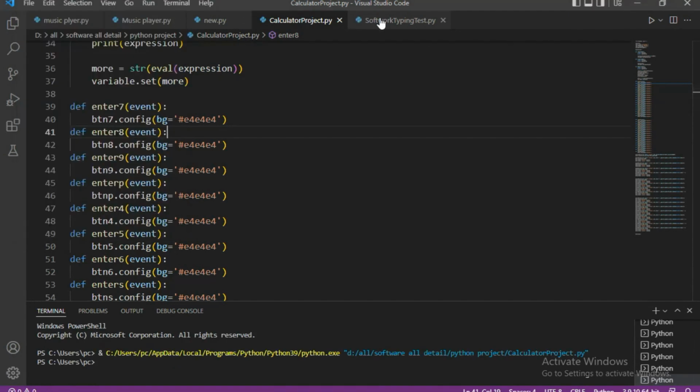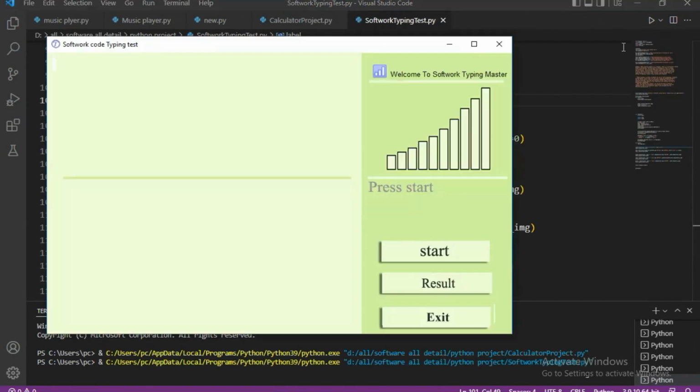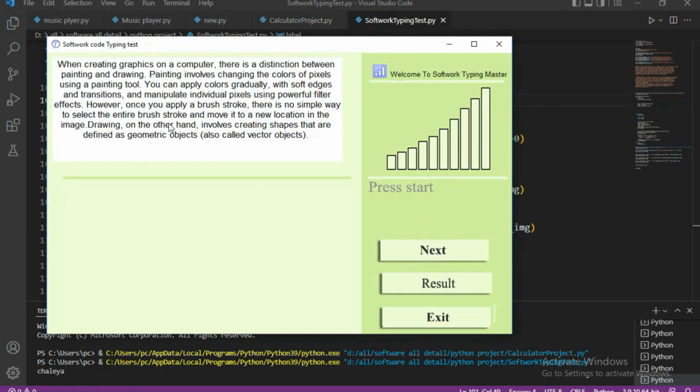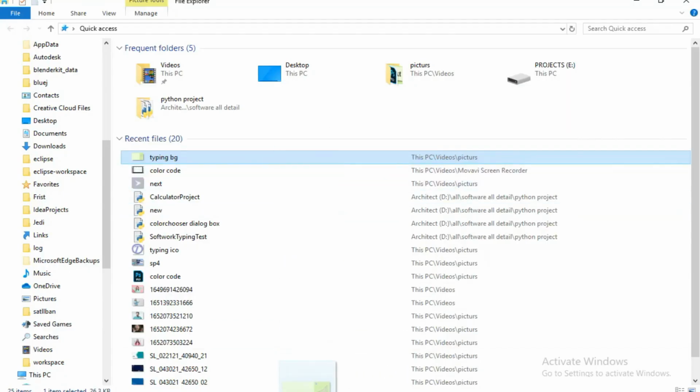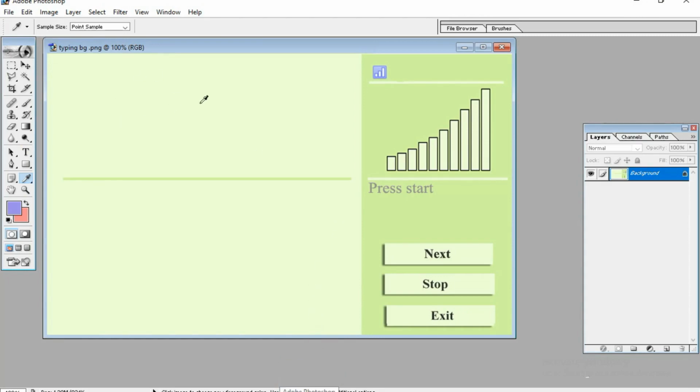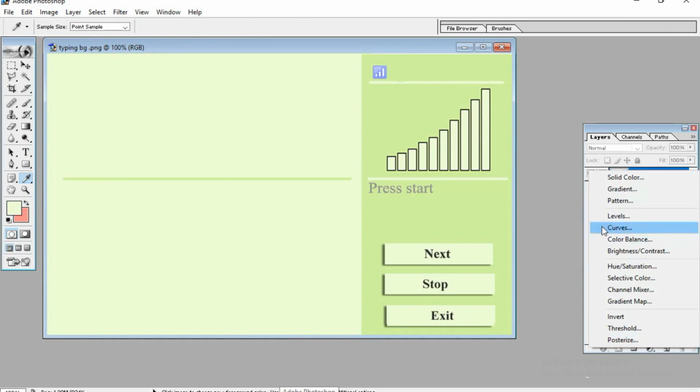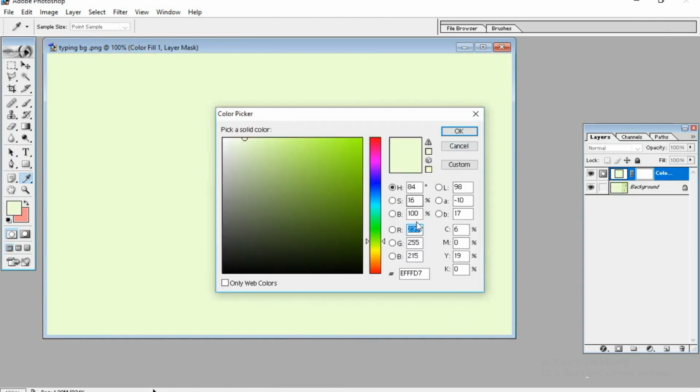my project. I want to get the color because when I press start, the label text background is white. I want the background to be light green, like this. So click here and get the color with the eyedropper. Go to solid color. You can see here its color code.